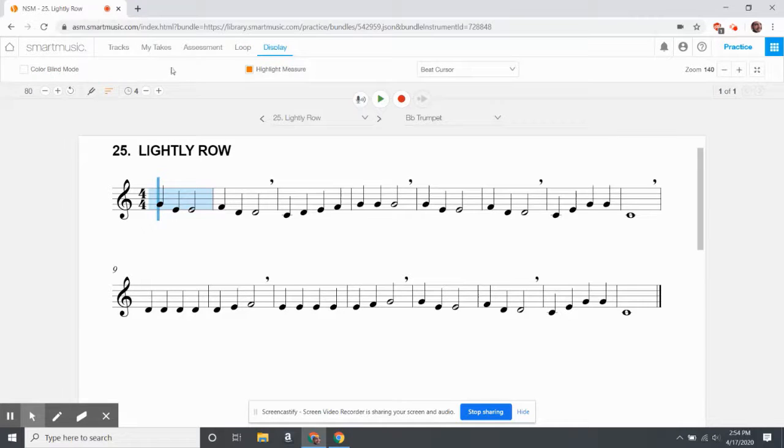The display feature is just things that you see on the screen. Obviously, there's an option to have colorblind mode on, which is a very cool feature. And then over here we have highlight measure. Since it's clicked, we already have this measure highlighted in blue. If I unselected this, that blue would go away. So usually for students, it's a helpful tool to have highlight measure on. If you're more advanced, then you probably don't need that feature on.